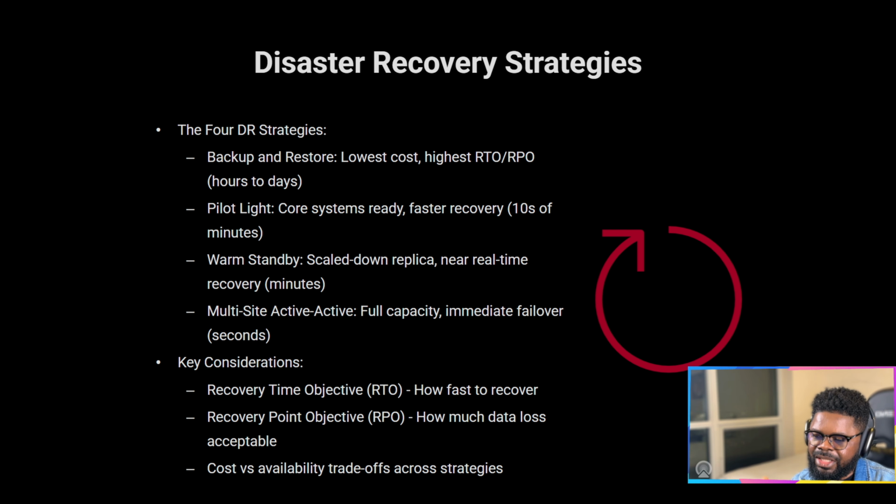Pilot light is obviously you have your core systems ready, but the other non-core systems you still need to bring up, right? So it will still take you some more time. Warm standby is like there's a standby. It's just that many of your replicas, instead of scaling at maximum, are probably just low. You're not using the maximum replicas that you need. But it means that to some extent you still can do near real-time recovery, but it's still going to take you time.